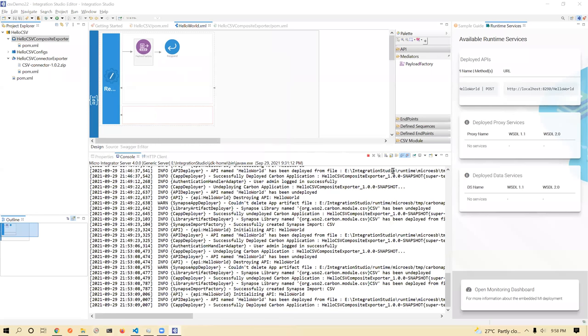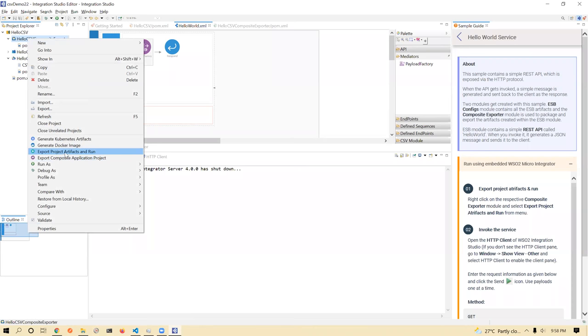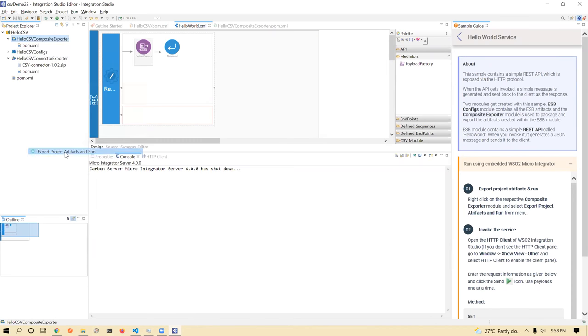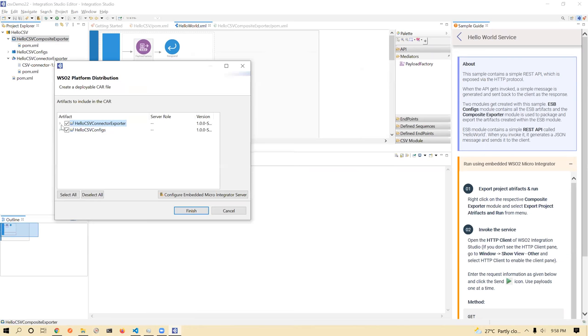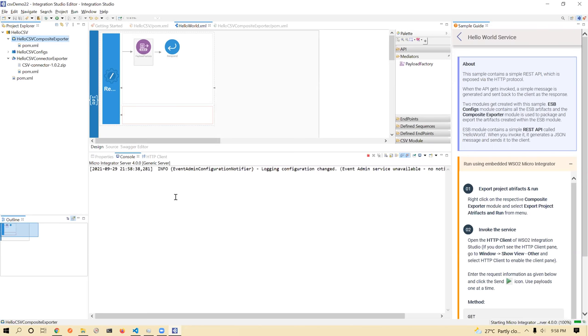I can also stop it and run it again. What I did was click on the composite exporter project, click export project artifacts and run. Here, make sure you have selected all the projects that you have. Here you can also configure the micro integrator if you need. Click finish, then it will start here in the console. If your Integration Studio is outdated, make sure you have the latest update, to rule out bugs. Just check the port offset. I think it should work.